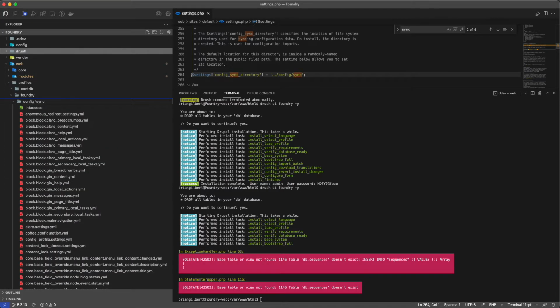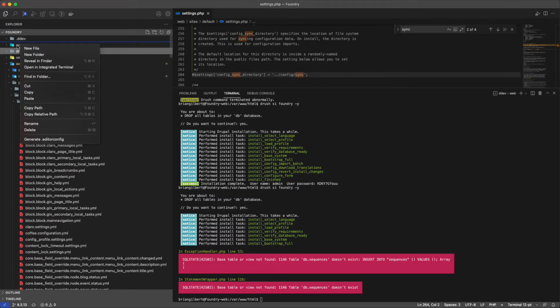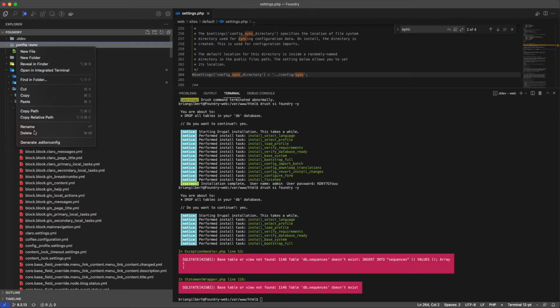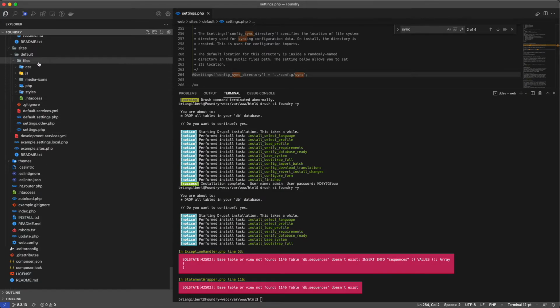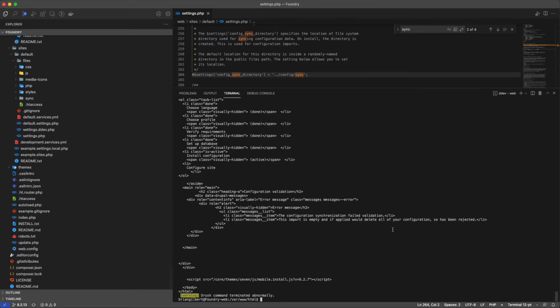What I've also tried doing is commenting out this, deleting this config directory, and what this will do is put the config in sites default files. There's no sync directory there at the moment. I'm going to get the same configuration failed. It creates the sync directory, where what I'm expecting to happen is that the sync from my module would get copied into this configured sync directory, or wherever the sync directory should be, and then applied during installation.